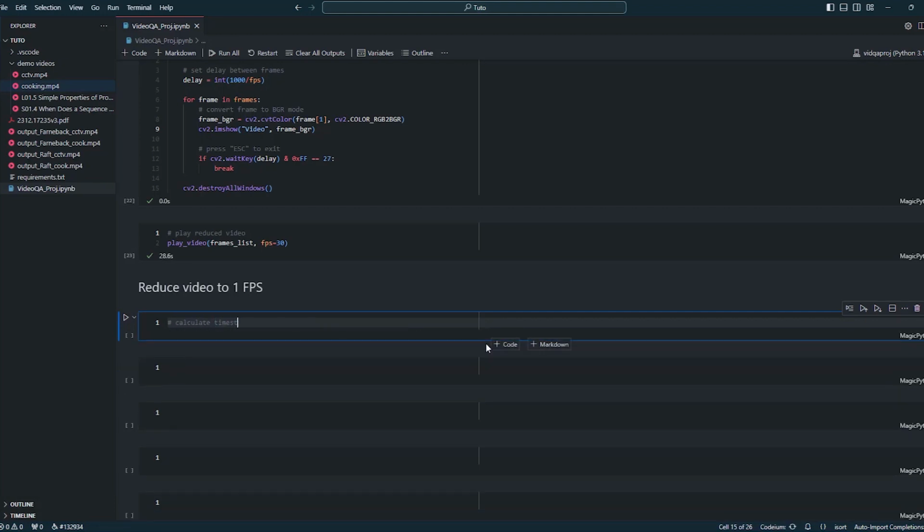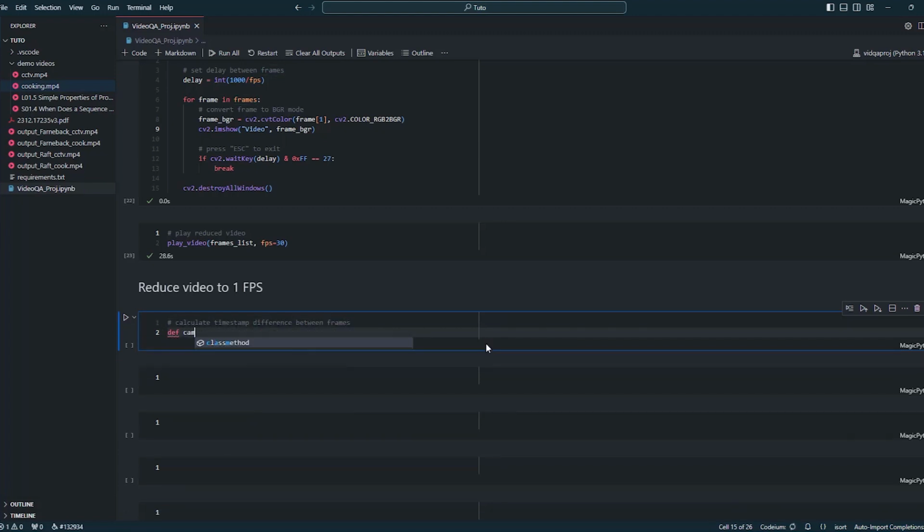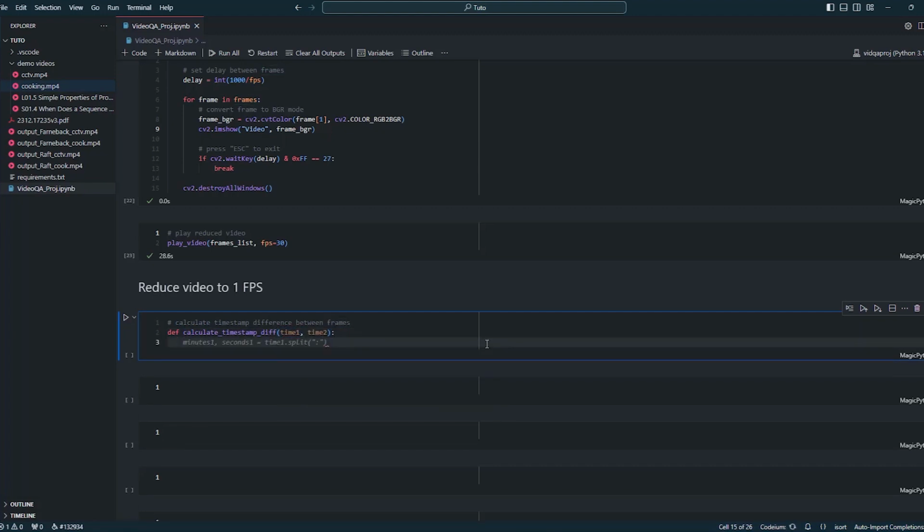So to do that, we need to create a function that calculates the timestamp difference. So it takes 2 timestamps as input. It calculates the difference in seconds and it returns it.